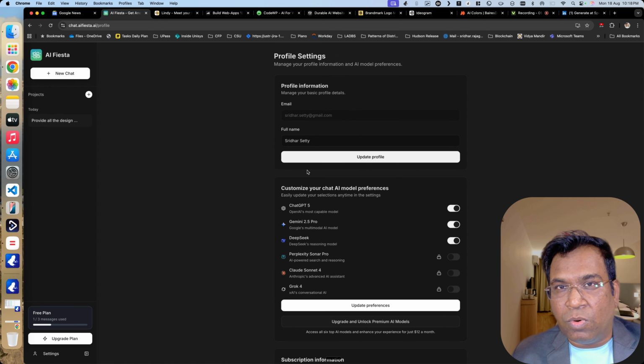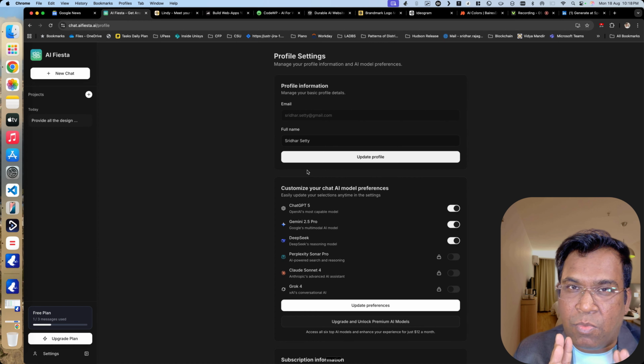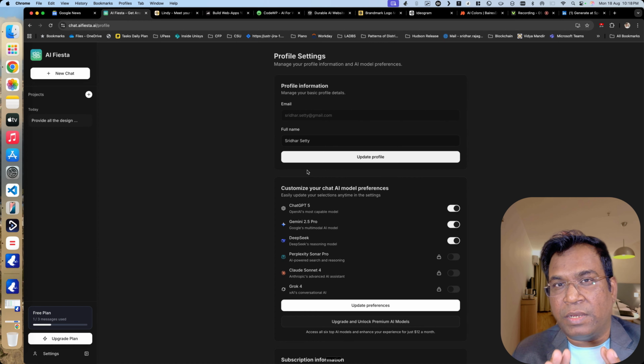AI Fiesta is more about combining all the models under a single umbrella. At this point of time you can access only 3 models. Later, if you want Perplexity or Sonnet from Claude, or maybe Grok also, you have to upgrade. So that is AIFiesta.ai.